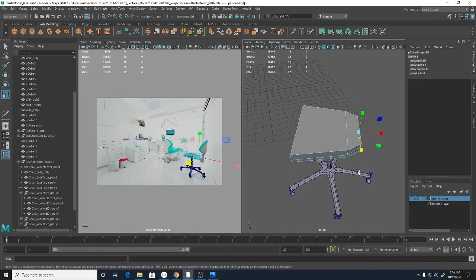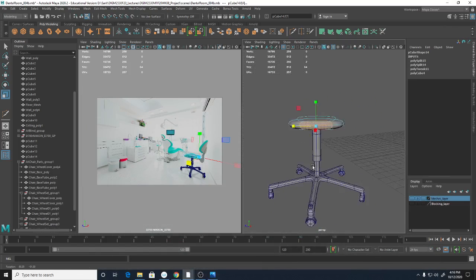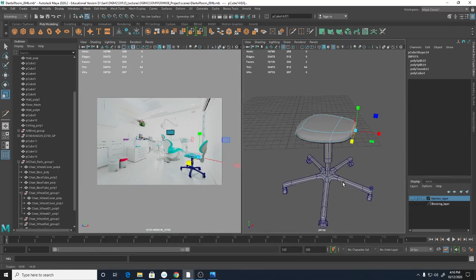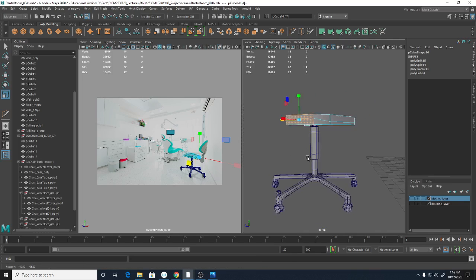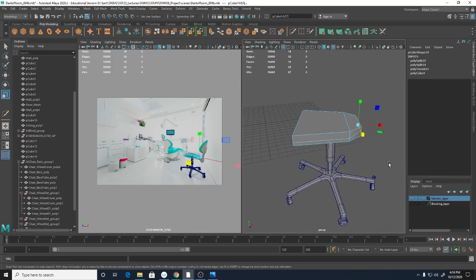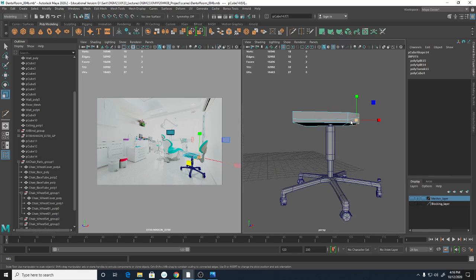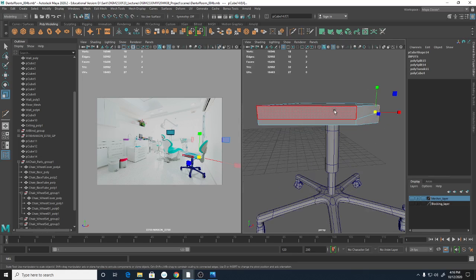I exaggerated it. Let's press 3 to see how it looks. I think that's good. Let me do it again, one more. Here we go. So it looked like that. When I press 1, it looks like this. So it has a little bit of a bevel. So now we're going to separate this one.